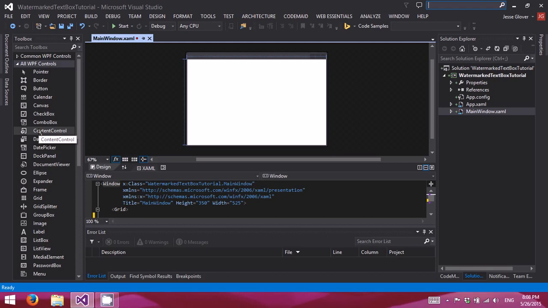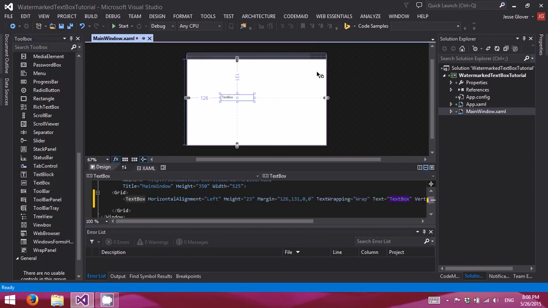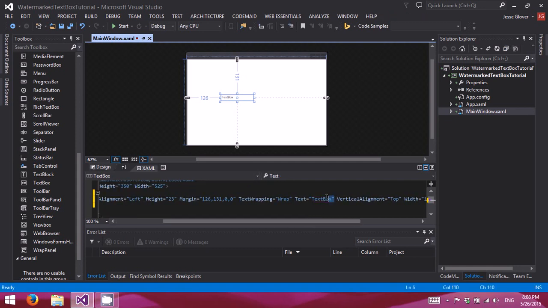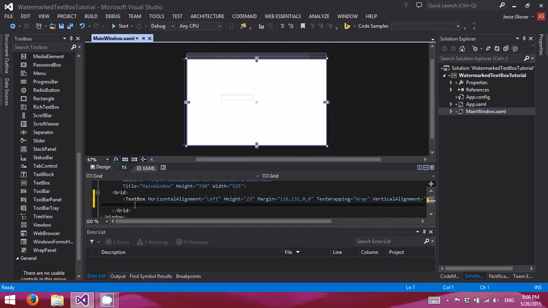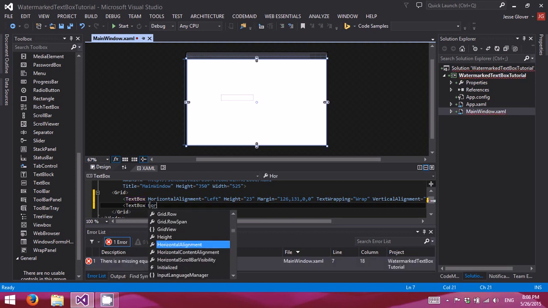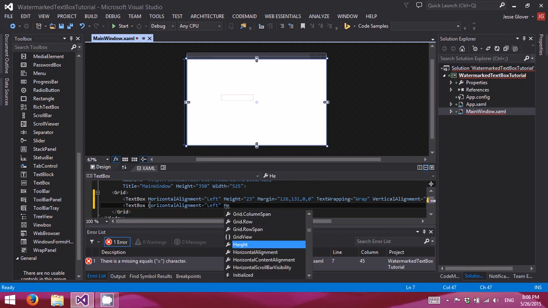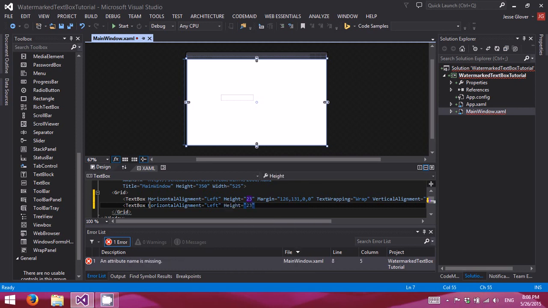Now, we're not going to need too many different additions to this. As a matter of fact, the code is fairly minimal as well. So, first thing that we're going to do is we are going to insert a text box. Second thing we are going to do is remove the text from here. And then we are going to pretty much just copy this exact same code. Reason being is because with a watermarked text box, it is basically a text box within a text box. One has focus, the other one does not.